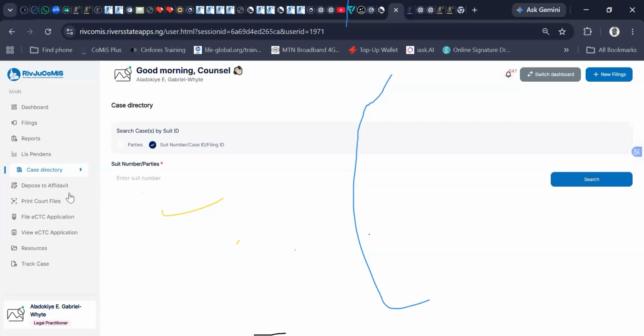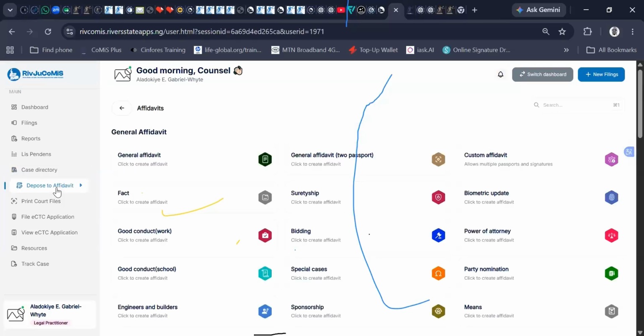Then we have the deposed to an affidavit. Now, this affidavit part is for general affidavits, not court process affidavits, please. Things like change of name, age declaration, good conduct, sponsorship, all of those affidavits, you come to depose an affidavit to do it. And when you click on it, you will notice we have different affidavit types here.